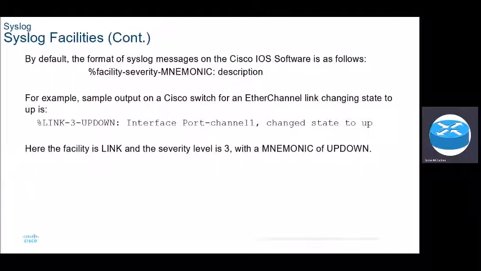Okay, so by default, the format of Syslog messages on IOS software is as follows: facility, severity, and a mnemonic, which is basically just a shortened word to help you. For example, sample output on the Cisco switch for an EtherChannel link changing state to up is LINK-3-UPDOWN: Interface Port-channel1, changed state to up. Here the facility is LINK, the severity level is 3, and the mnemonic is UPDOWN. And then you've got your information after that, or description.